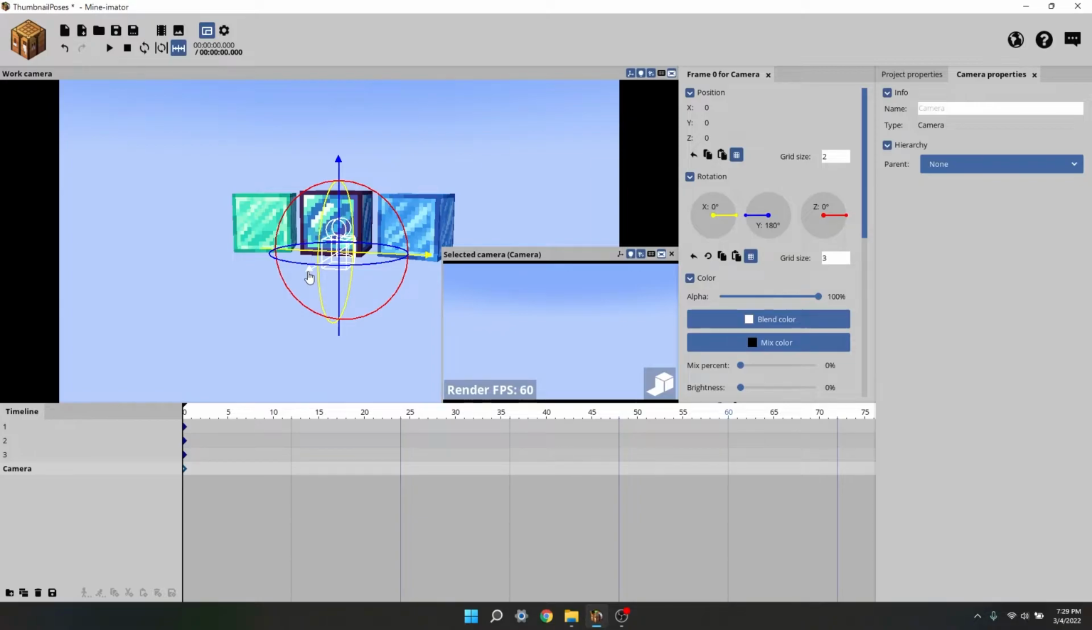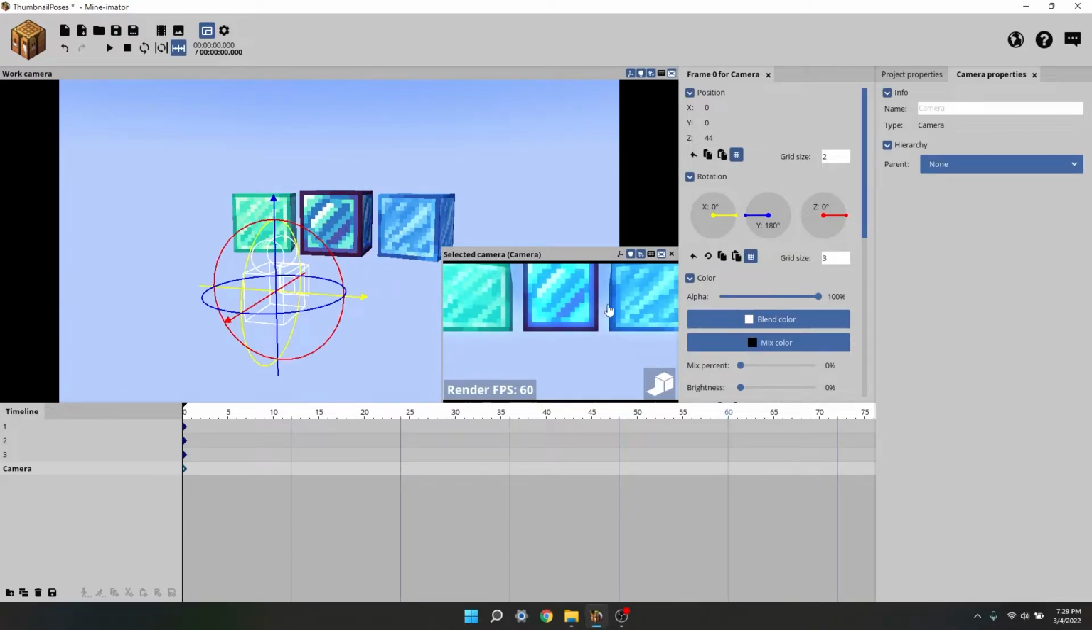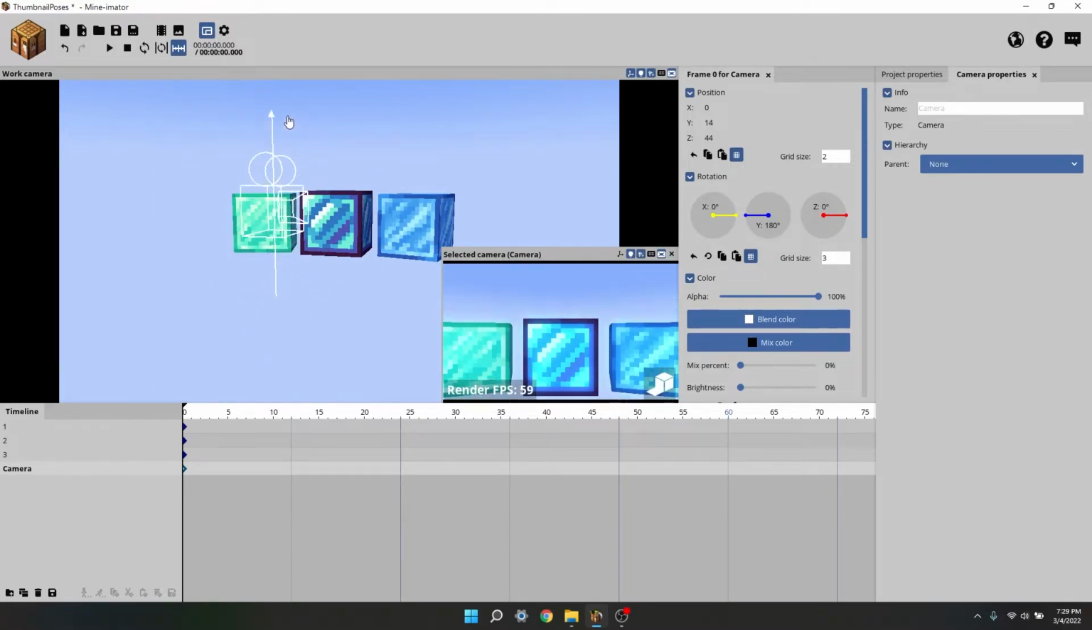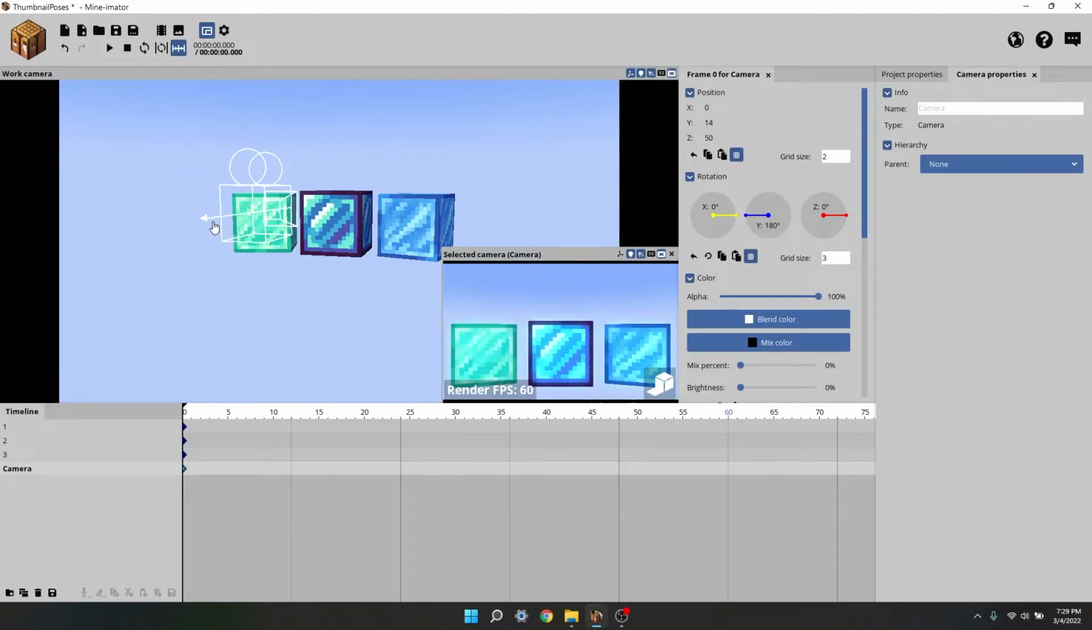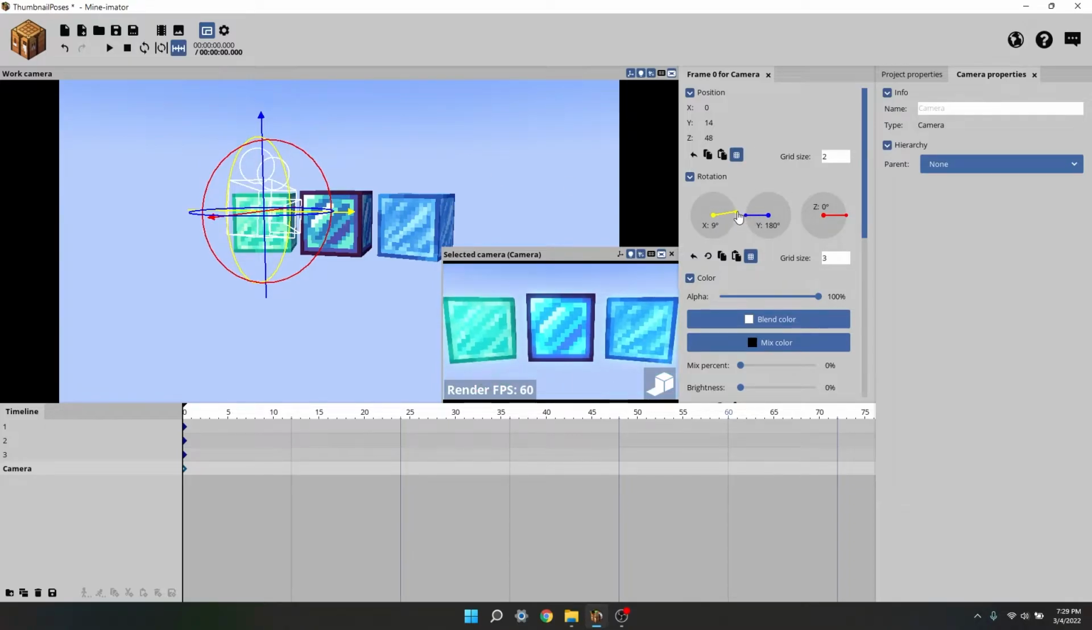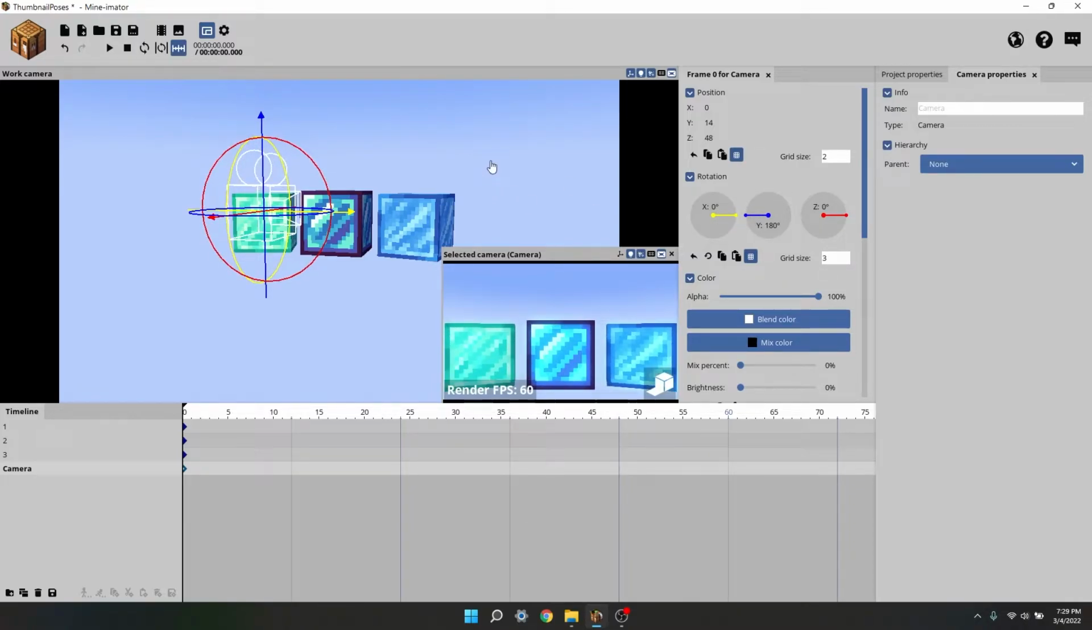You want to back the camera up a bit, and if you don't have the camera viewer selected, you can just click up here and you'll see the camera viewer. You want to position it in a way where all the blocks are visible and you can see everything. So you can copy my settings maybe if you want. I'm gonna rotate it a bit too. So I'd say about like this.